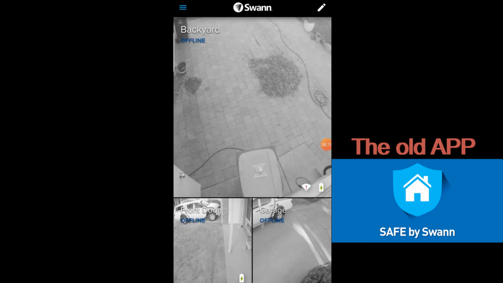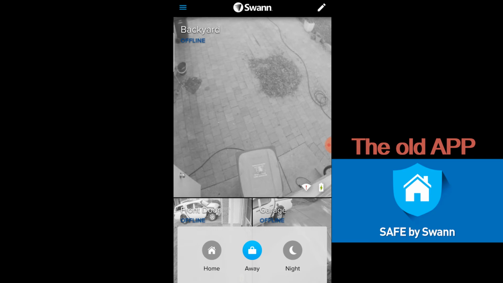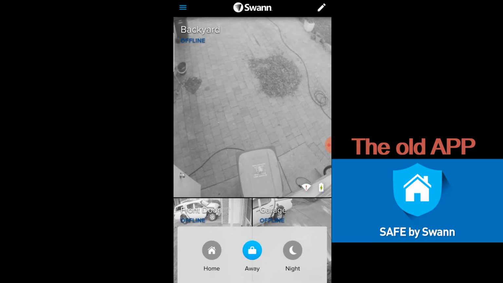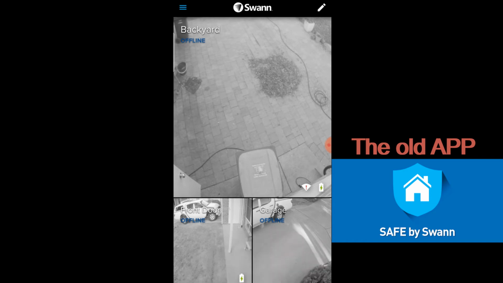So this is how it used to look. My cameras are all offline at the moment because they're hooked up on the other app. This is the old layout I used to have, and I found this app pretty good. One touch to activate. One touch, you come home, disarm your cameras. Bob's your uncle.